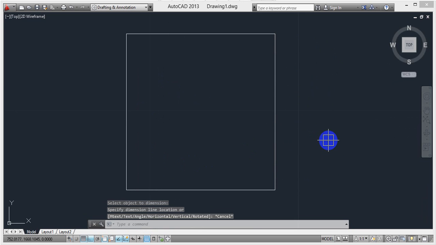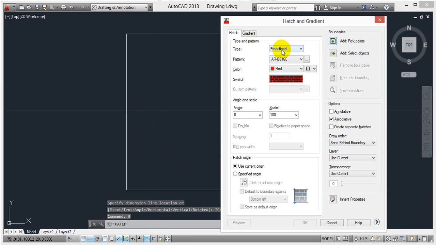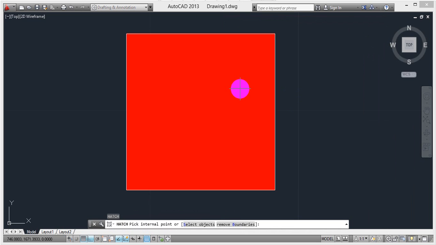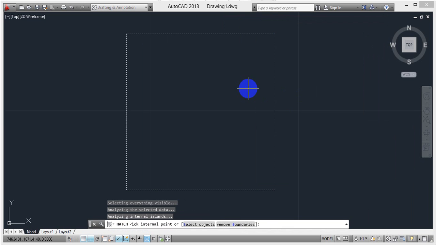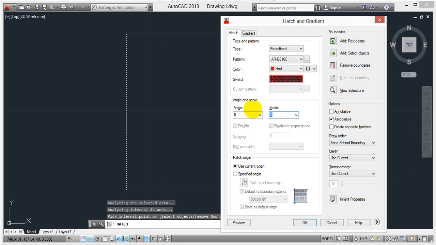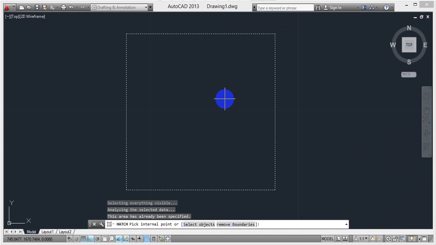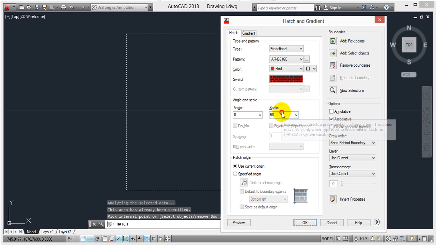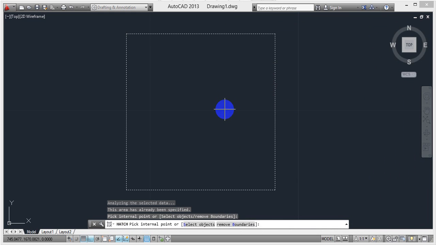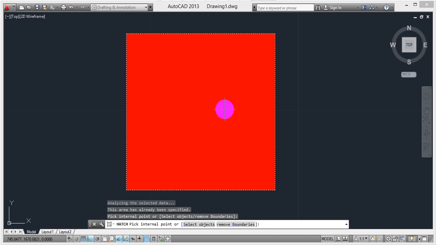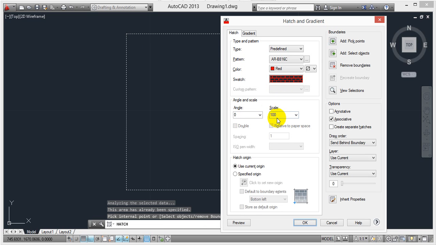No problem. Go for hatching again. Predefined, scale is 100 and I'm making it 1 again. Add pick points, just see. Again it's red, enter. 50, try again. 100 again. So until it shows the brick, you have to keep trying.